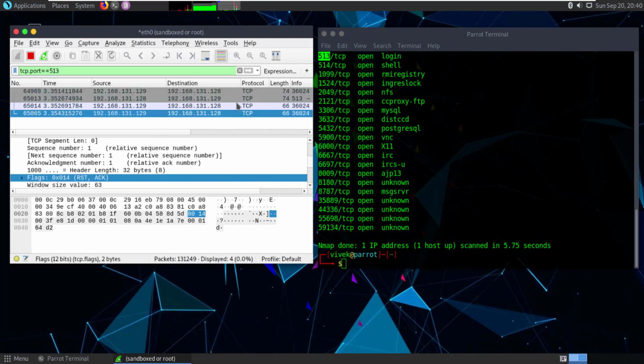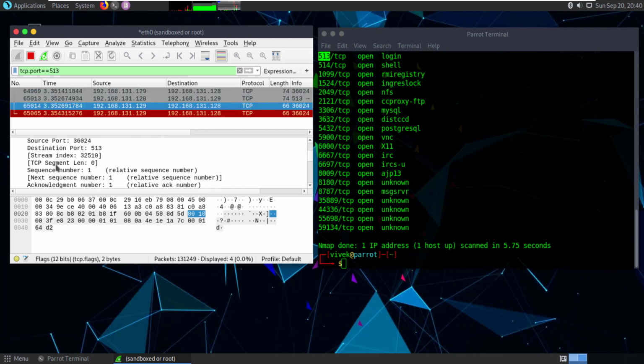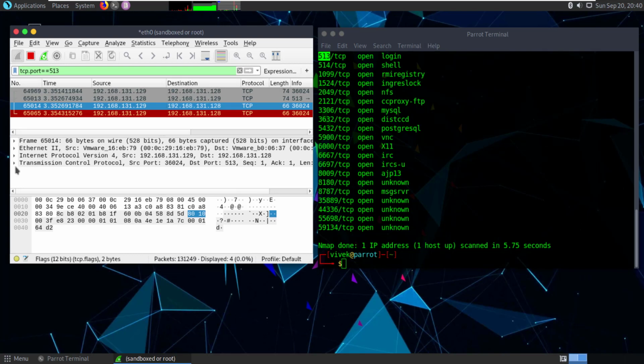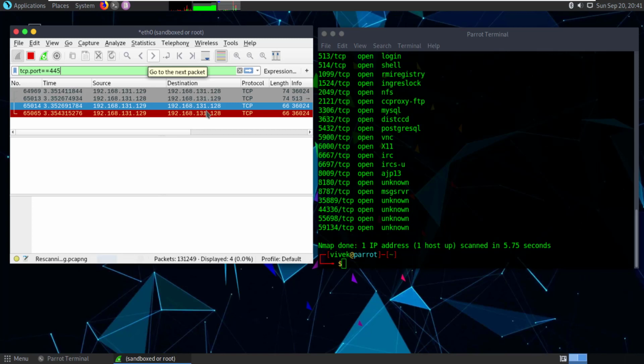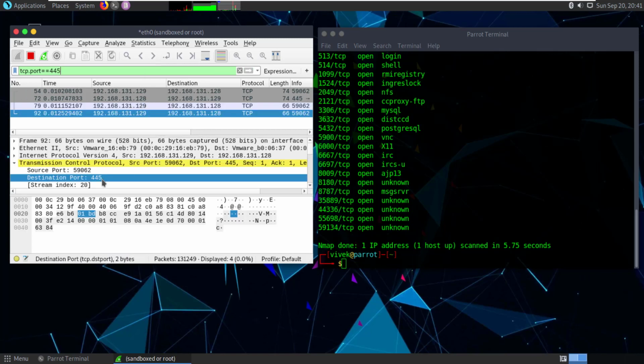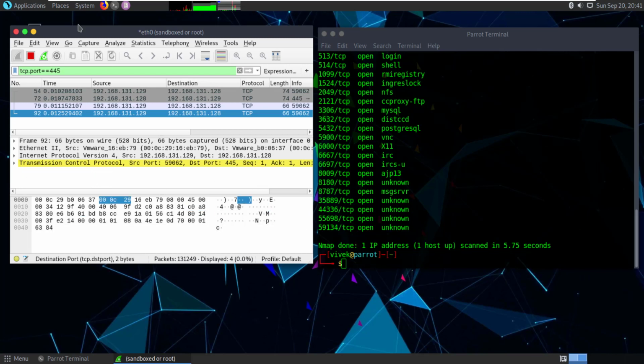How can you check that it is showing that particular port only? Click on any TCP packet, open the TCP header, Transmission Control Protocol, and you will see the destination port is 513. Even for example 445: is 445 open or not? Yes, it is open, and you can see destination port 445. So this is how you can do this. Let's stop this again.